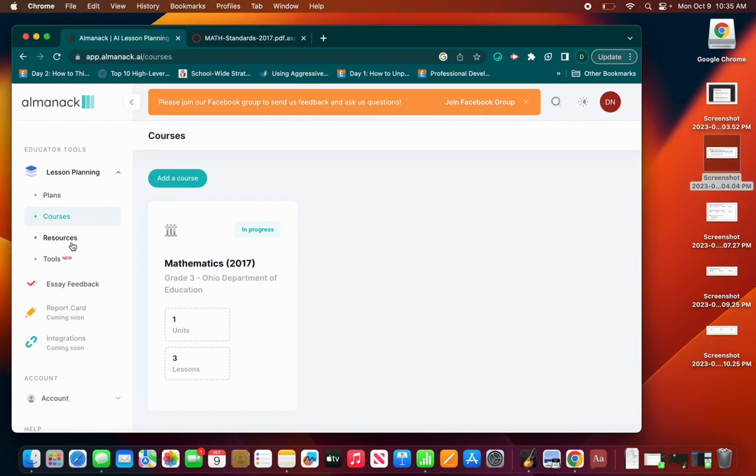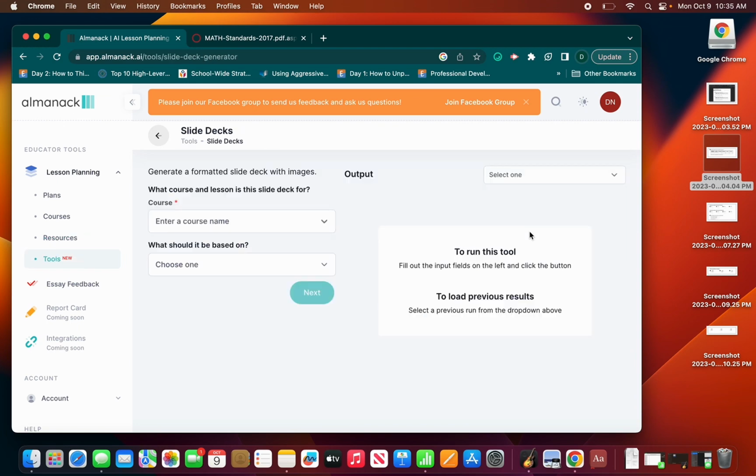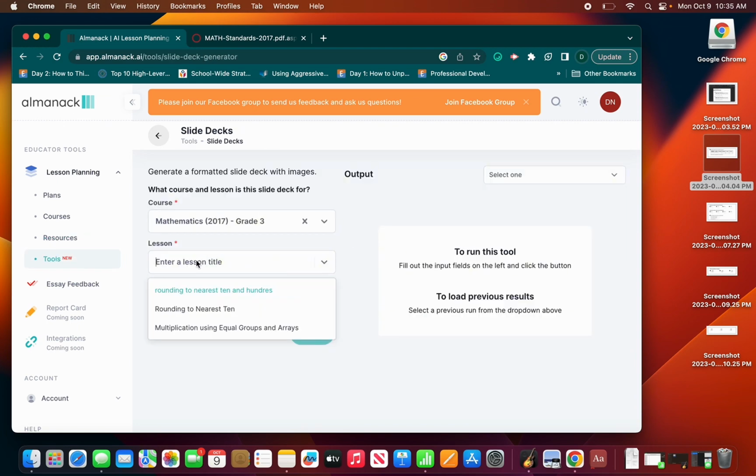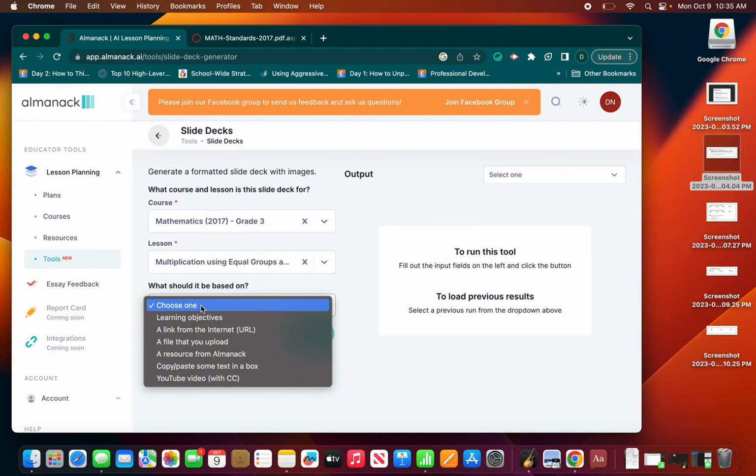So I just learned this website, Almanac, on TikTok, and I wanted to give it a try to see if it could create a lesson for third grade math. All right, so I'm going to have it create a slide deck. So I have third grade math selected. And I'm going to do multiplication with equal groups and arrays.